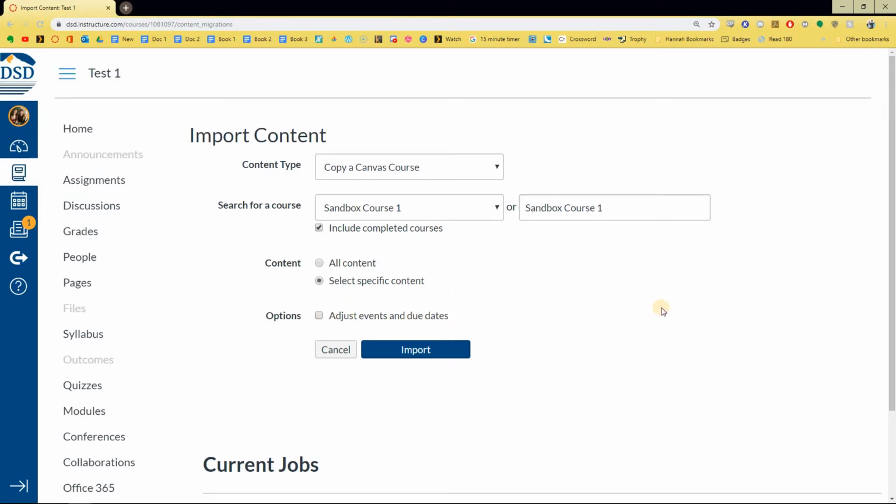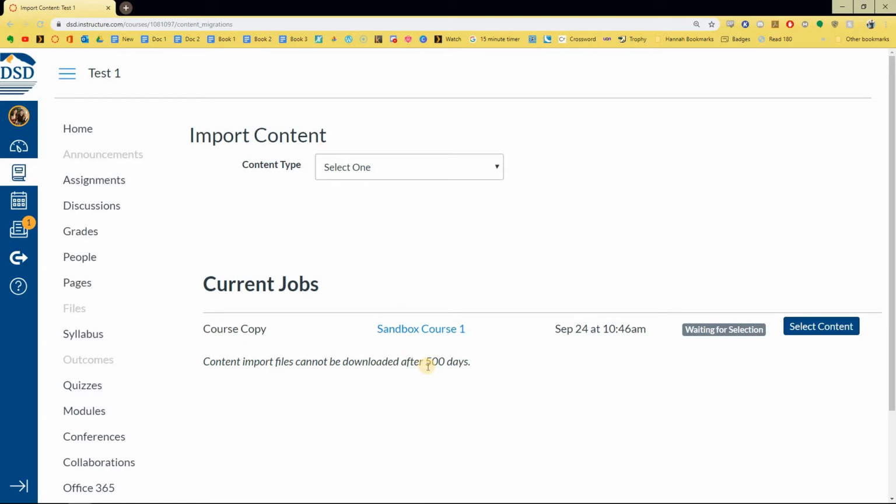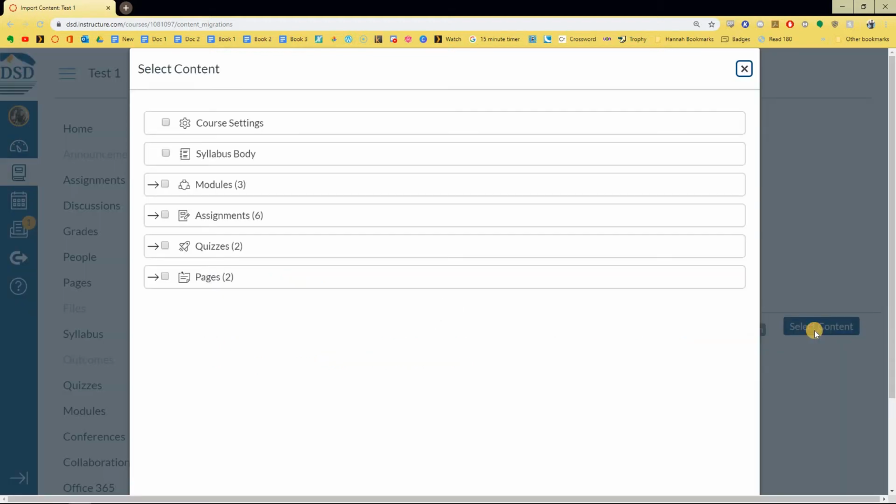This is the part that I think confuses some people. You select Specific Content, you check this, and then you click Import. Now, notice I haven't selected any content yet. I don't know why they set it up this way, but this is how they do it. So now I have to go in here and select content. It says it's waiting for selection, so it hasn't done the import yet. I click on Select Content.